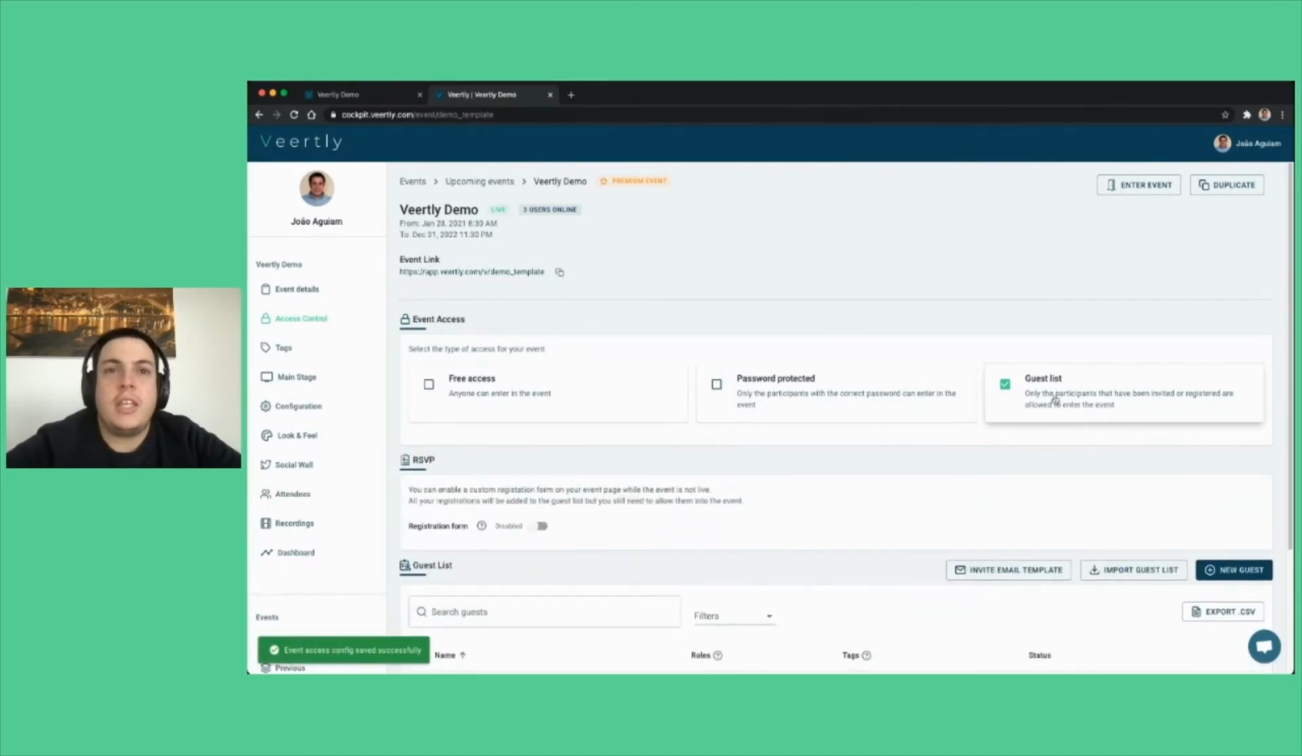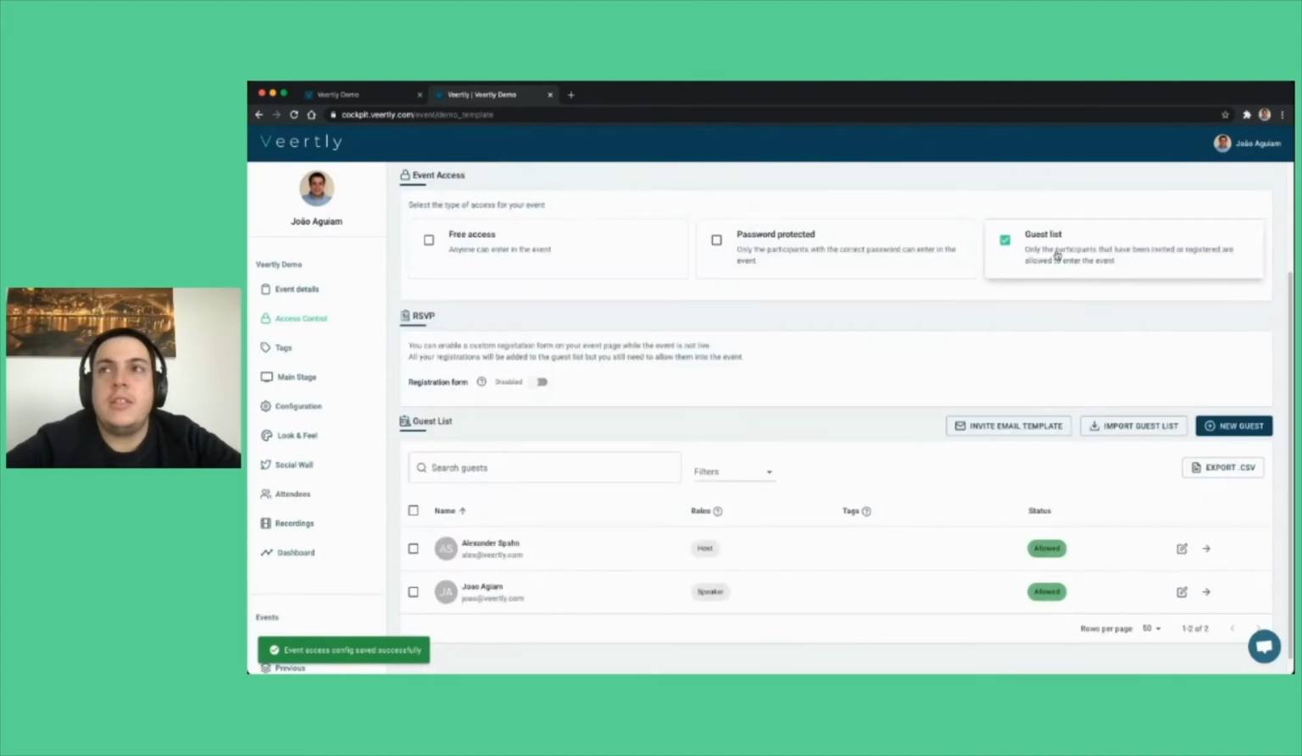Or you can have just a guest list. On the guest list, only participants that are individually submitted in this form are allowed to enter the event. In this case, we have two guests on this event, and you can add more.